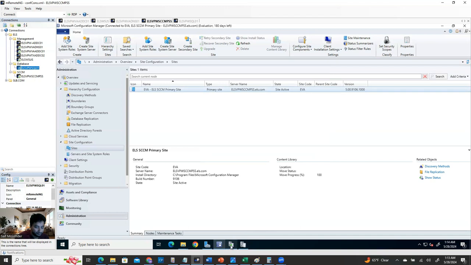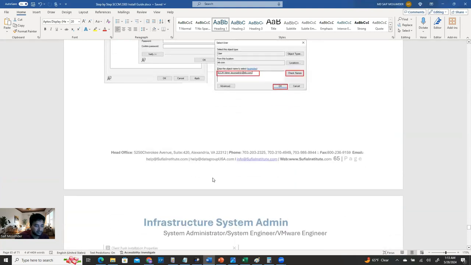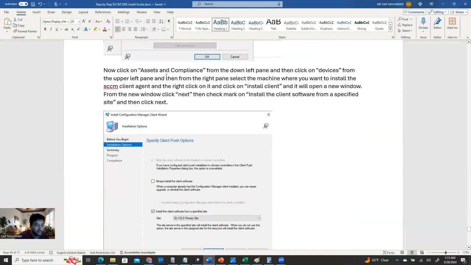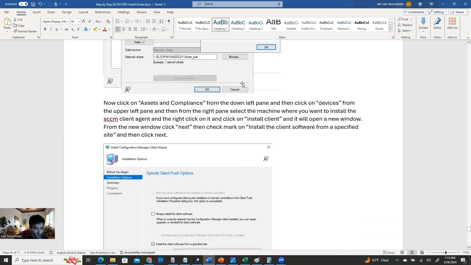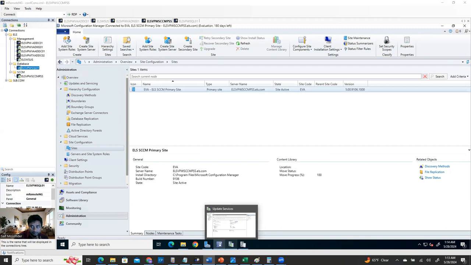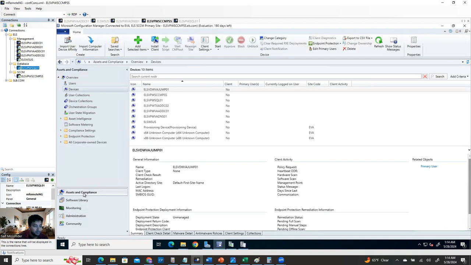And now, so that means we just completed this option, right? Accounts, we assigned this one and we test the connections, right? Now click on the asset and compliance. Asset and compliance, and then device. So now I will show you actually how you're gonna apply it. Asset and compliance, then device, and which device you want.